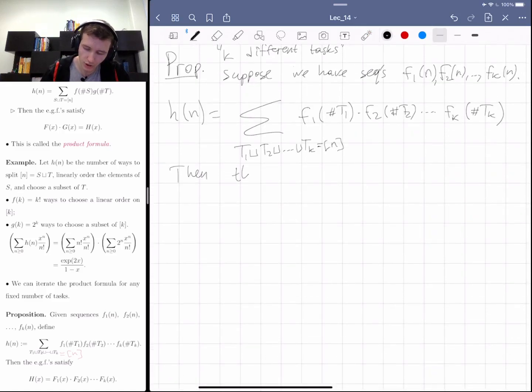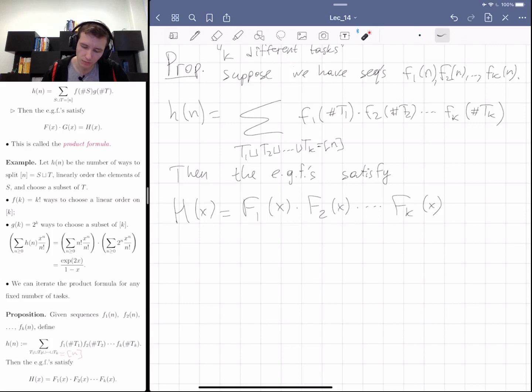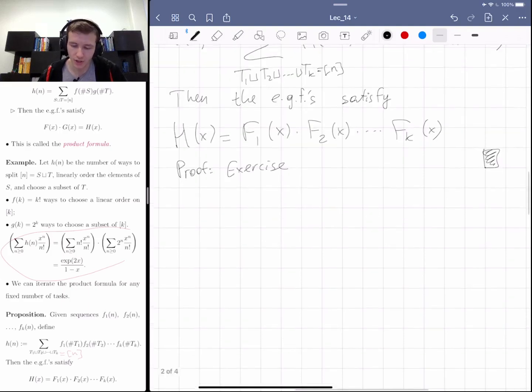Then the exponential generating functions are going to satisfy the generalized product formula. H of x is equal to f sub 1 of x times f sub 2 of x, etc., times f sub k of x, where each individual one is the exponential generating function of each individual sequence. You can prove it just by iterating the argument for the usual product formula of two things. I guess, proof, exercise. And any question on this more general thing?